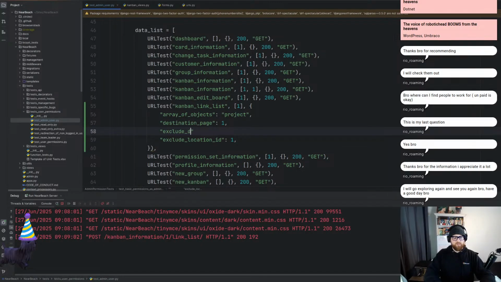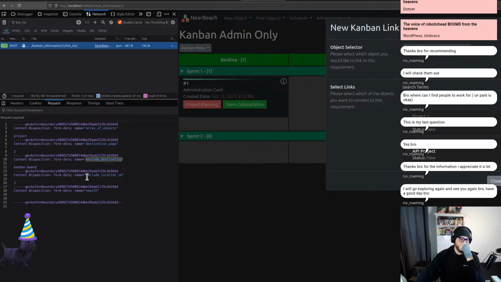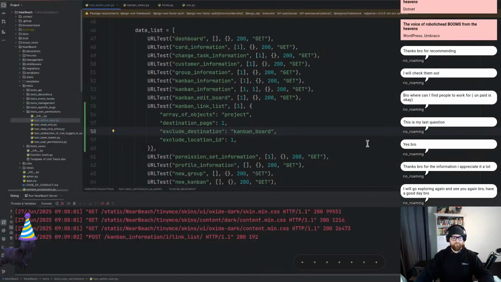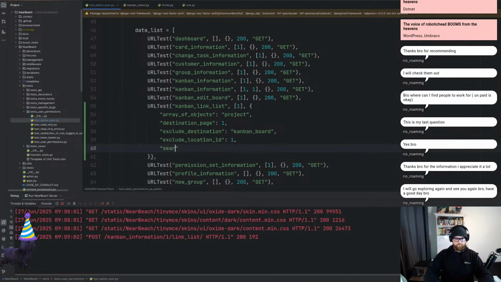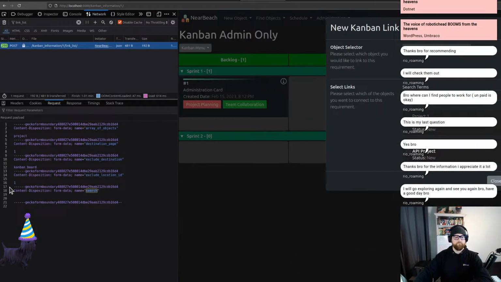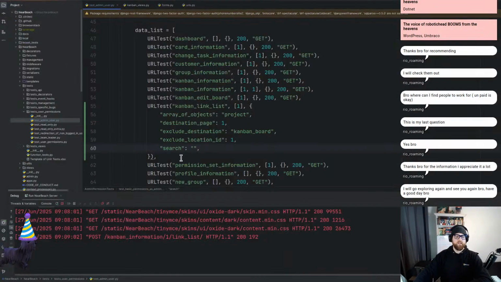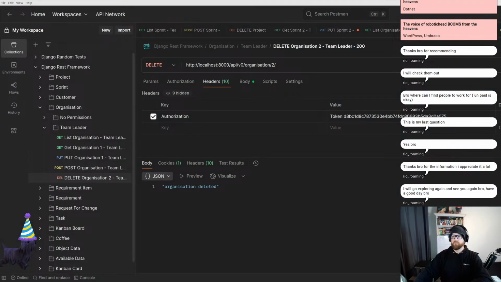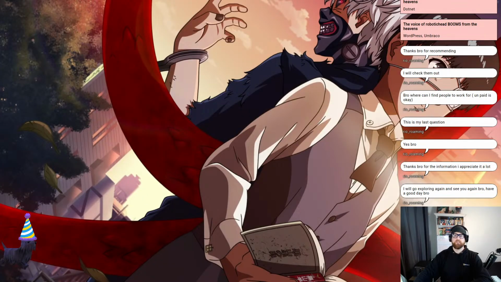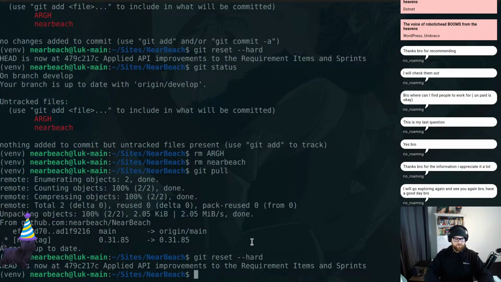So exclude destination is going to be Kanban board. Like that. So we've got, and then search is empty, which is fine. Okay. So we're just replicating this over here. This should work if we get rid of this. And we go like that.